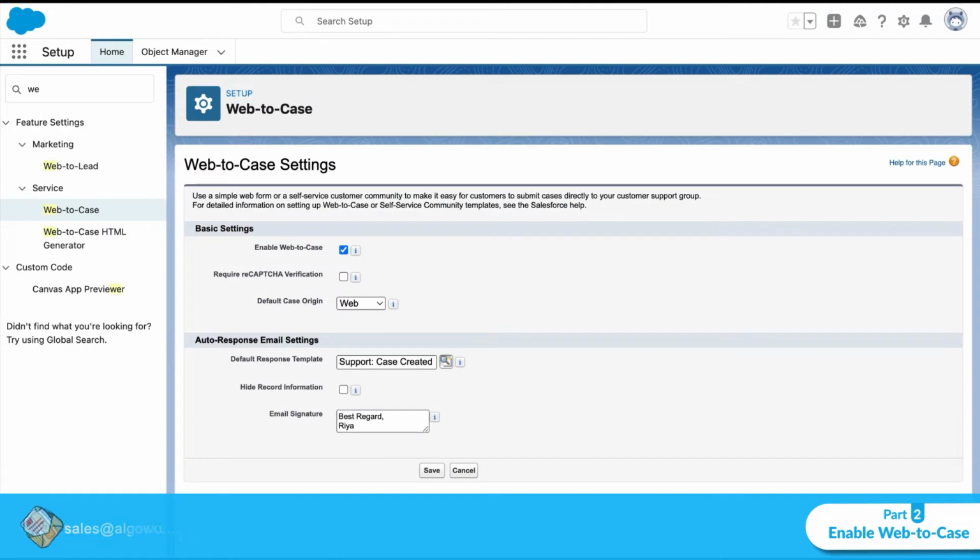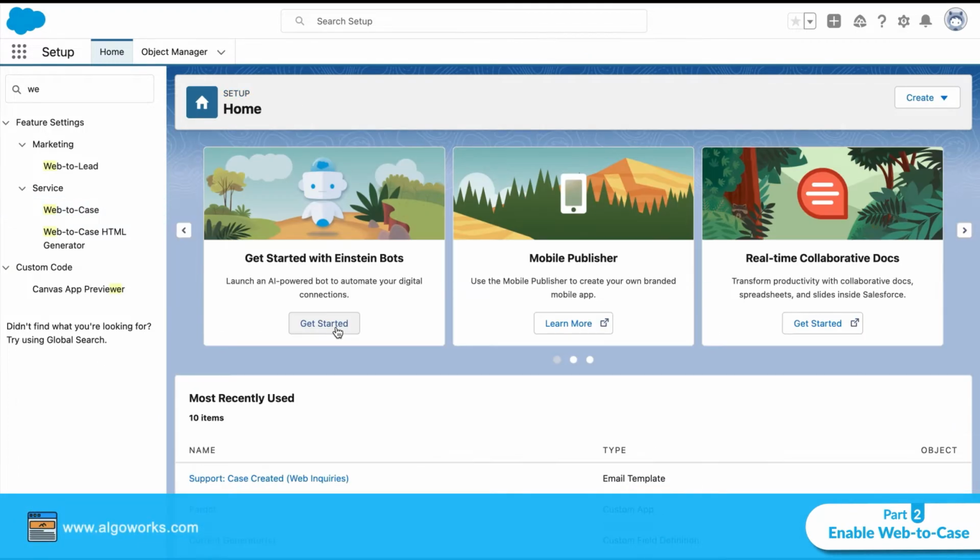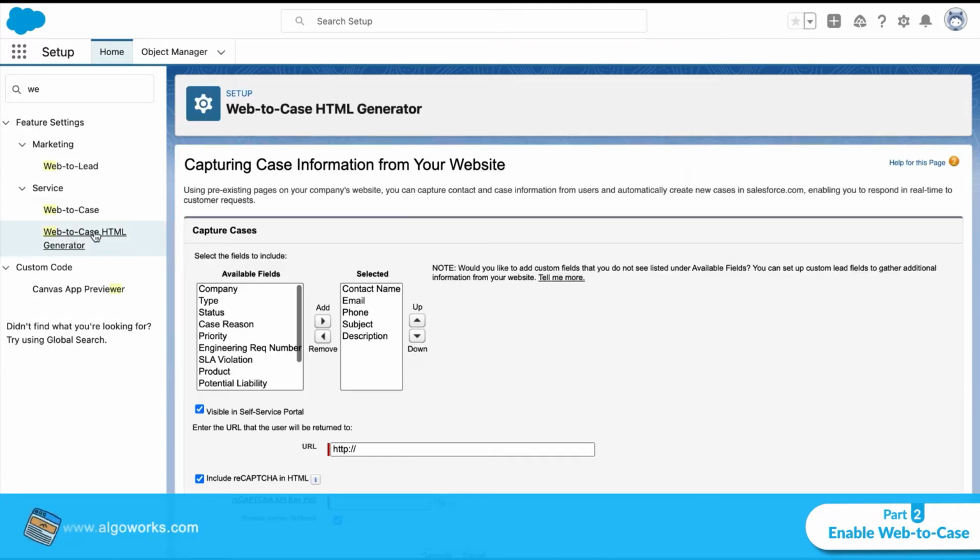Right now I want this response template that the customer can get, and here you can set up the email signature. I don't want that right now, and I'm gonna click on the save button. Next you have to generate the HTML form.